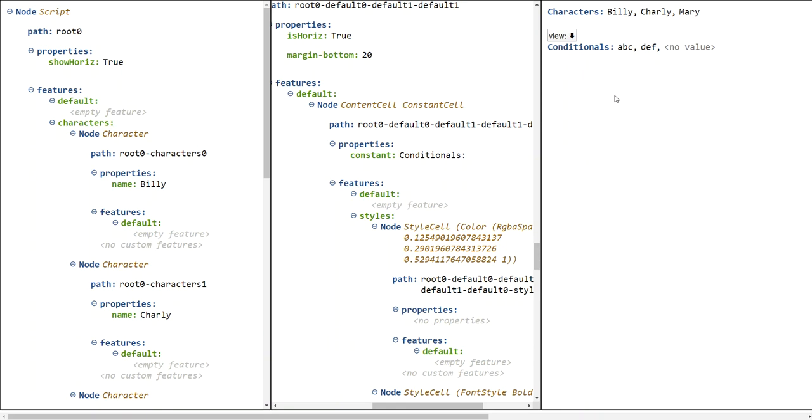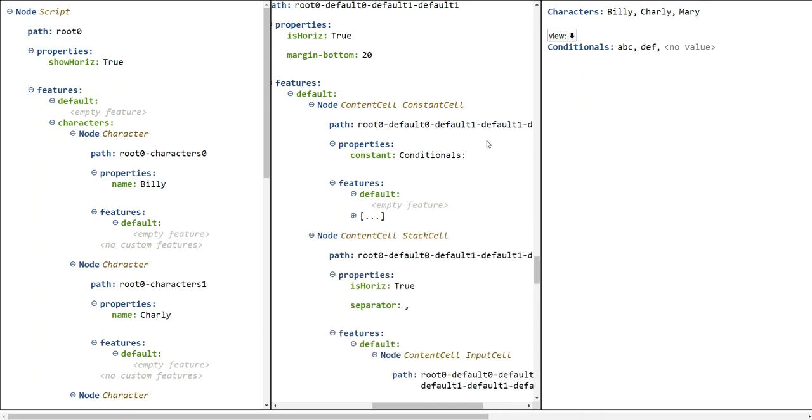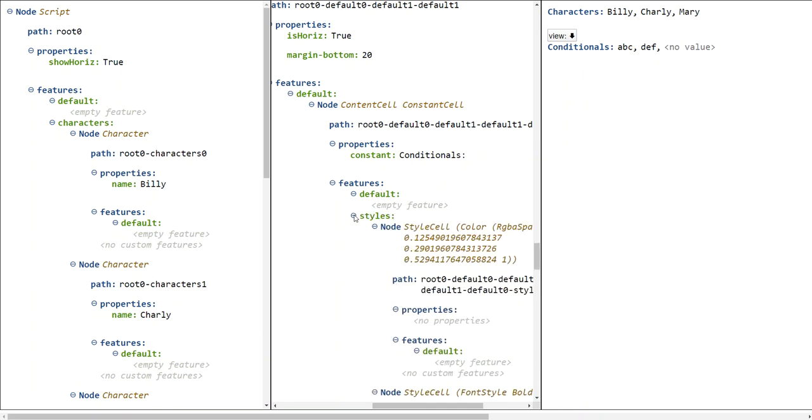You could just mark a cell as collapsible. And currently, I think it's only possible for stack cells to be collapsible. And then you get this little button on the left, which you can press in order to collapse and expand your collection or your stack.